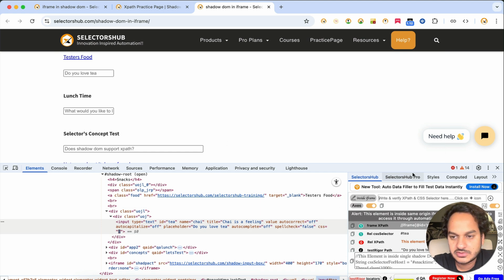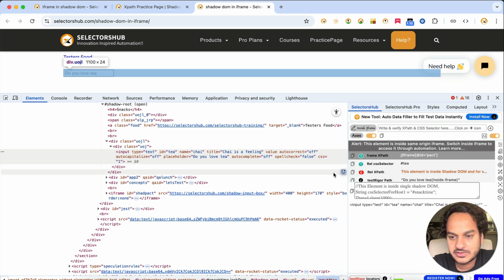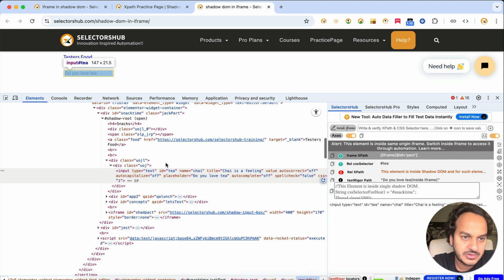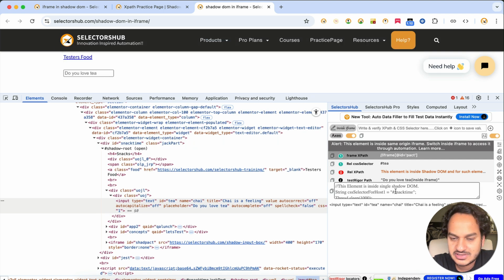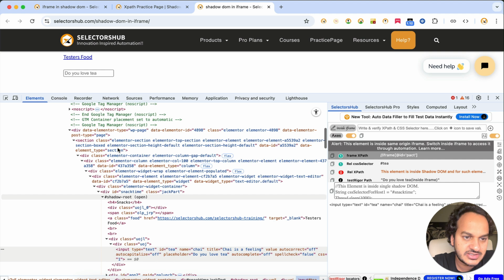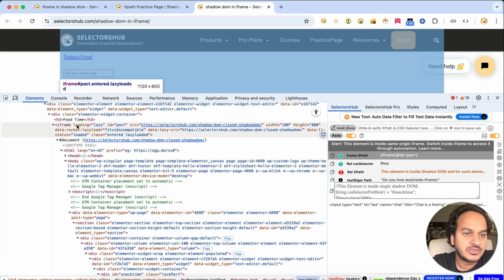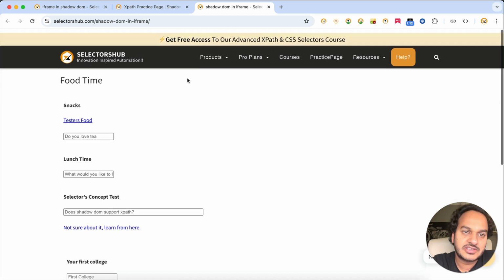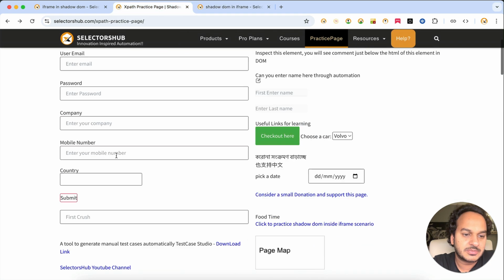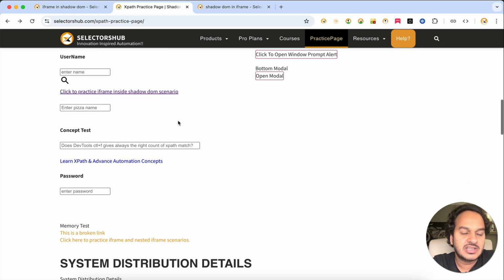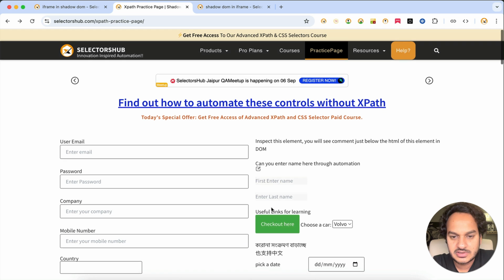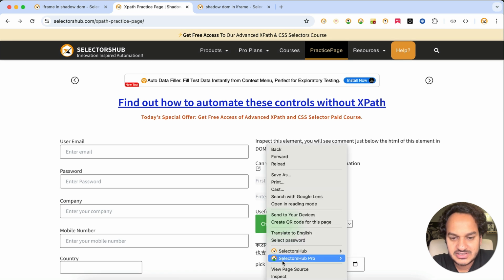Do you love tea? If you open this and try to see what SelectorsHub tells you, this element is inside shadow DOM. This is the shadow DOM here, and this particular shadow DOM is inside the iframe. So here you can practice all such kinds of scenarios. This will help you learn all kinds of scenarios on this SelectorsHub practice page, including complex scenarios like disabled elements.